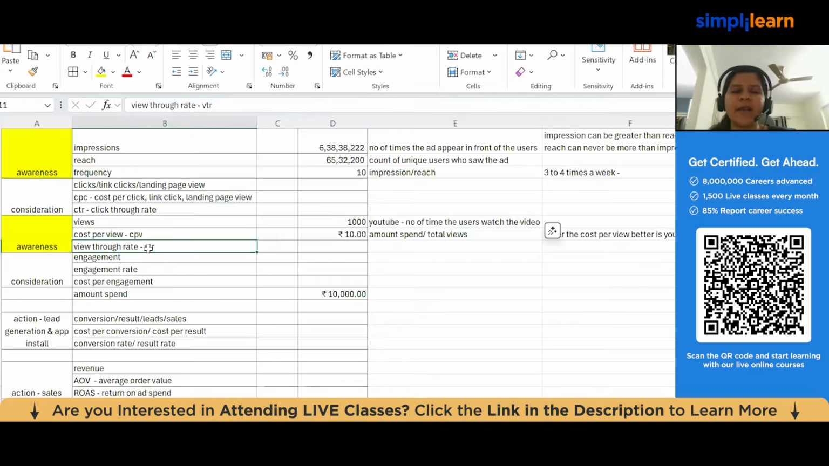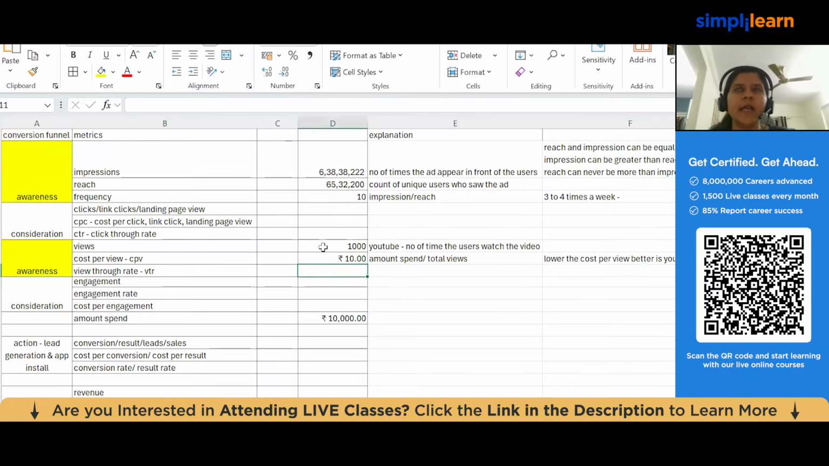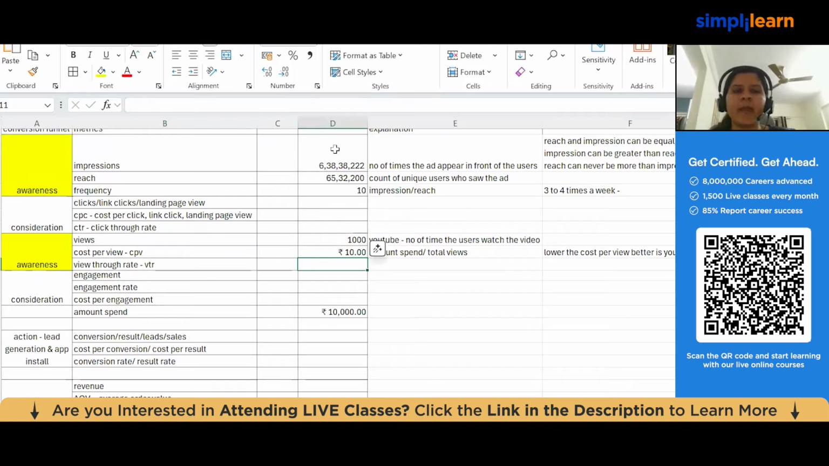Then you have something called view through rate. Now what is view through rate? View through rate is to understand the number of times my ad was shown to a consumer, and out of that, how many people have viewed that particular ad. Now imagine I'm showing the same numbers to you guys. Let me take a very different number. This one. Now we can see the impression count and the view count.